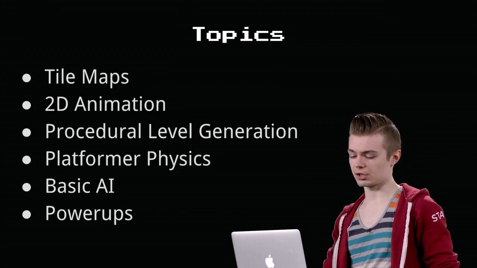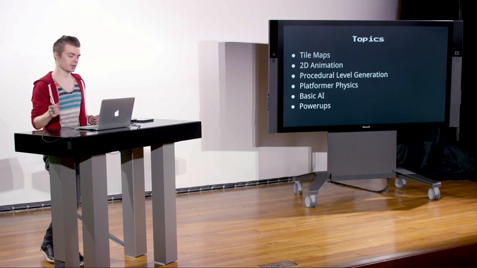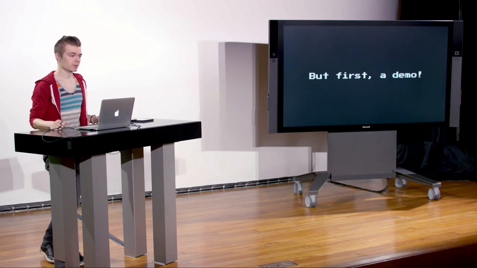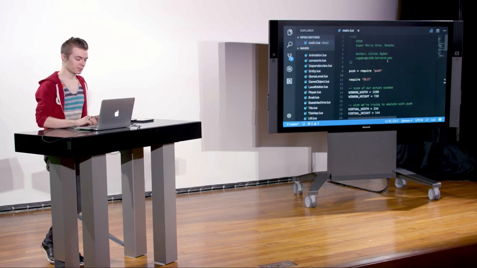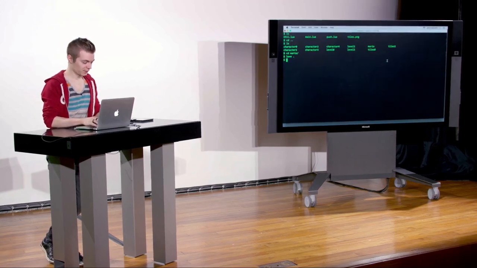And then lastly, we'll touch on things like power-ups and game objects, and how we might be able to influence Mario and pick those up, and that sort of thing. So first, though, a demo. If anybody is willing to come up on stage to test out my implementation of Mario, that would be awesome. James, yeah, great.